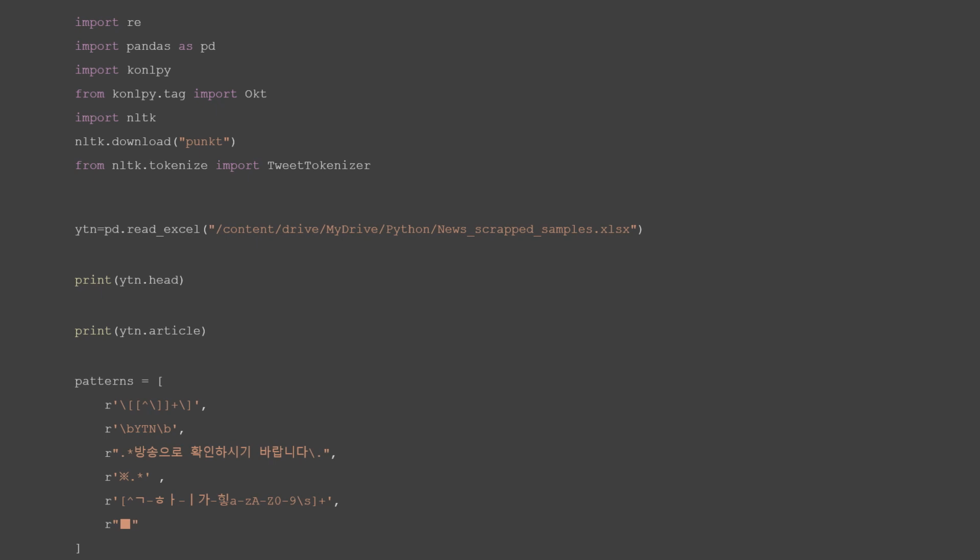There are several packages that can be used for tagging, for example, Okt, Hannanum, Komoran, Kkma, so it's better to use several and compare them to choose a good one. NLTK is a library for natural language processing and called to use tweet tokenization. I use tweet tokenize because there was an article with a hashtag in it.